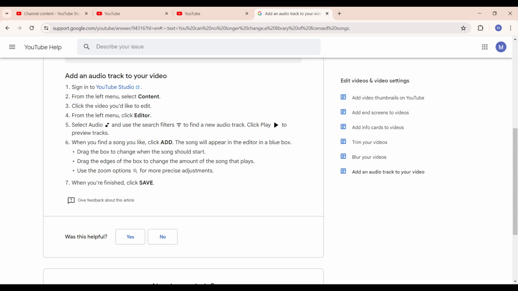You can come through and go over it from top to bottom just to ensure that you're not leaving out any step. All right, and that's basically all that you need to know as regards changing your audio track on YouTube Shorts.